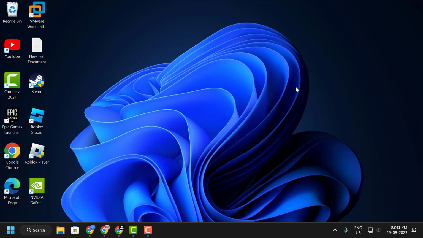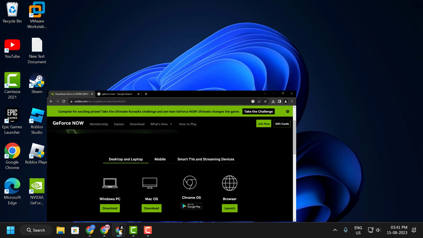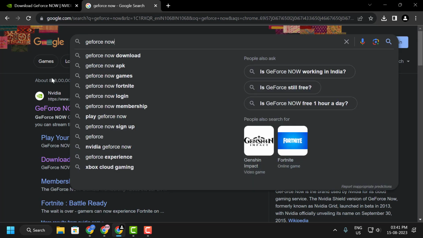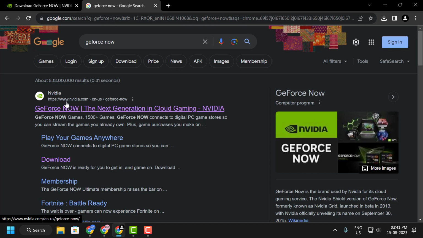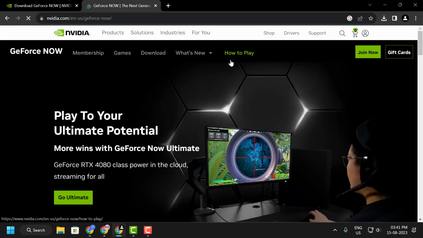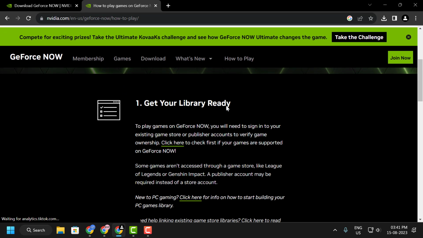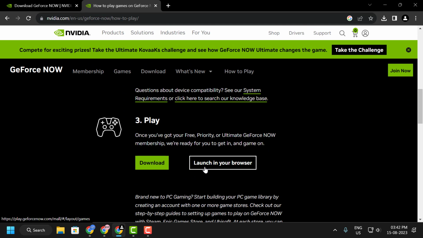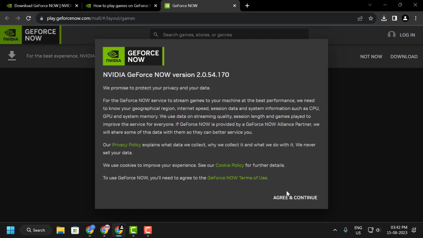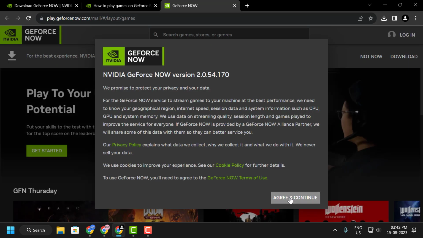The third solution is to use GeForce Now through the browser. Until this problem is resolved in the GeForce Now app, we can use GeForce Now from the browser. To do this, open up the browser and search for GeForce Now. You will get the official Nvidia GeForce Now website. Click on How to Play. Scroll down, select Launch in your browser, then click on I agree and continue.